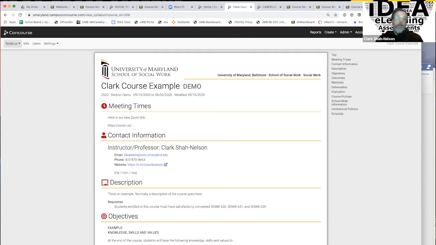I think it depends on your preference, but I personally would keep my personal meeting room for office hours and that type of thing. I have my meeting room set up with the waiting room, so I have to allow people in, which I think is better for office hours. I wouldn't want to have the waiting room on for a class because it'd be like opening the door constantly as people are coming in.